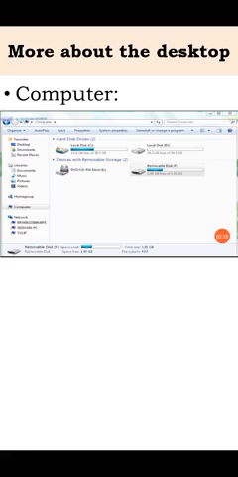And see the window after clicking My Computer. You are able to see the local disk drives and devices with removable storage. From this you can access any stored files.